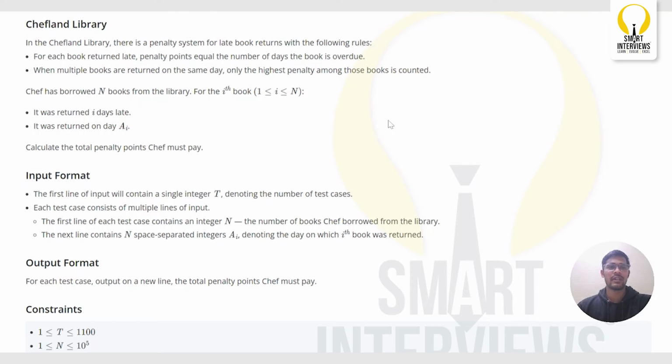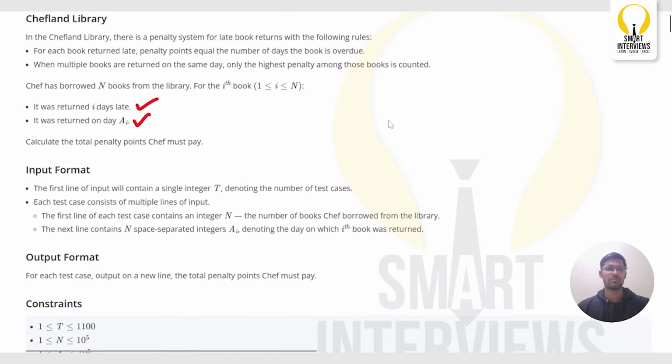Chef has borrowed n books from the library. For the ith book, where i ranges from 1 to n, it was returned on the A_i-th day. So you need to calculate the total number of points chef must pay. Let's understand this better using the sample input and output.